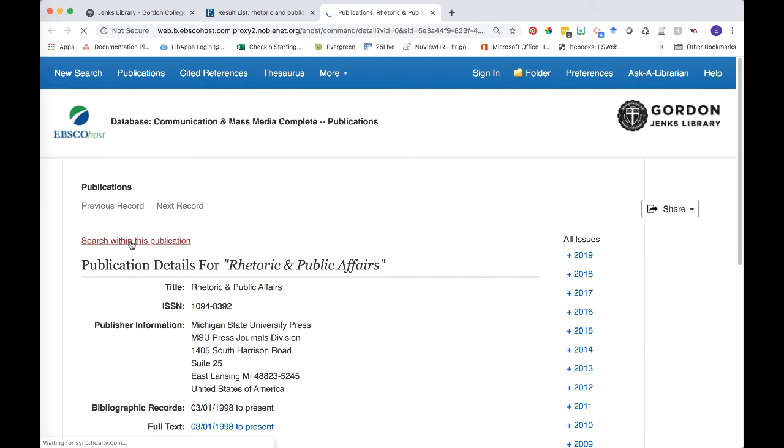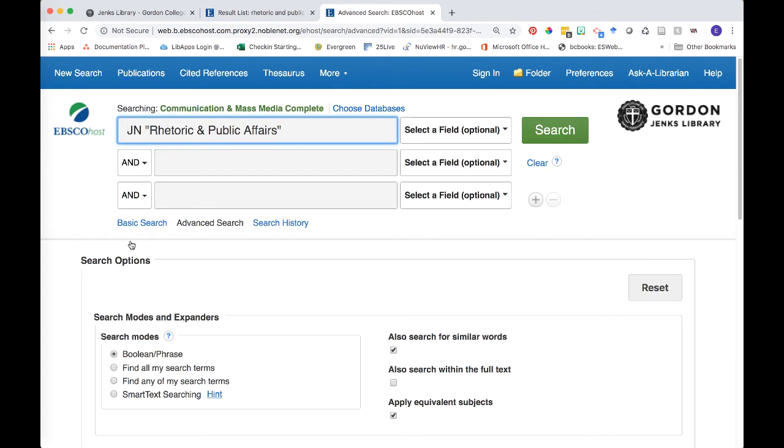So when we land on the journal landing page within our CMMC database, we can click on this link that says search within this publication. And then this allows us, notice on our search box at the top here, has a little JN for journal. So we're searching within this particular journal, and then we can throw in some keywords. So let's keep with our keywords that we were working with before. We're going to do rhetoric again on my first line, and then we also want to do division.